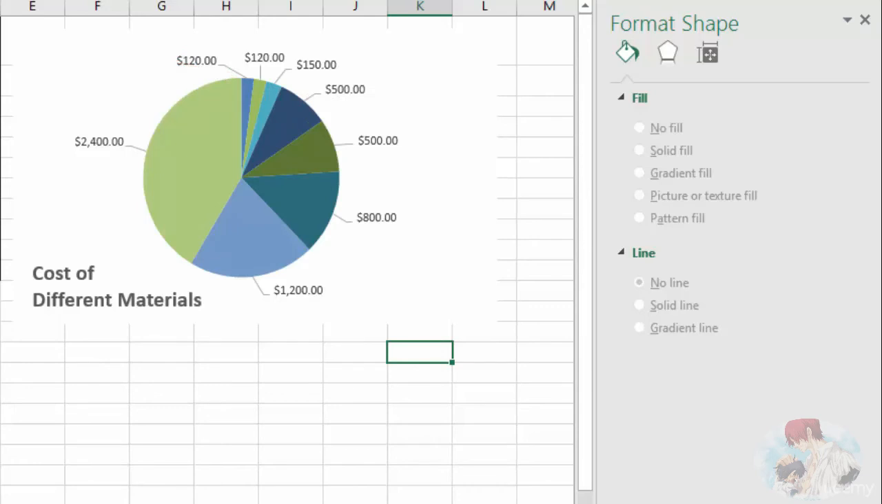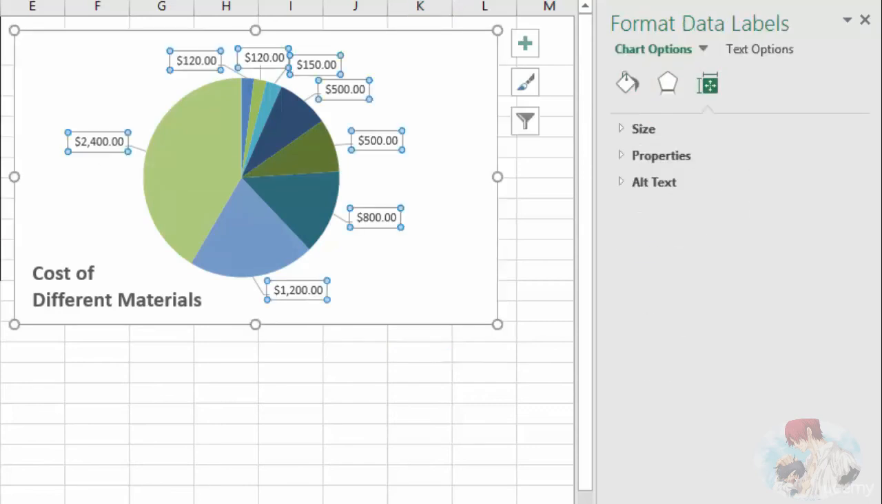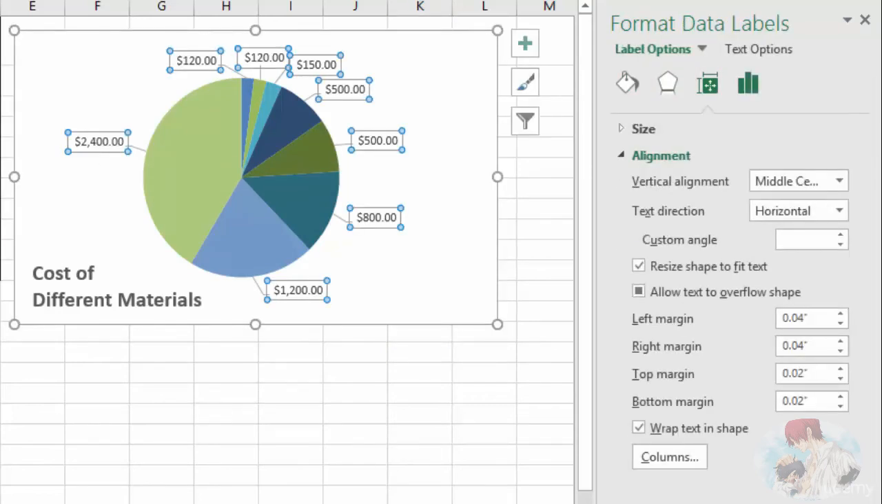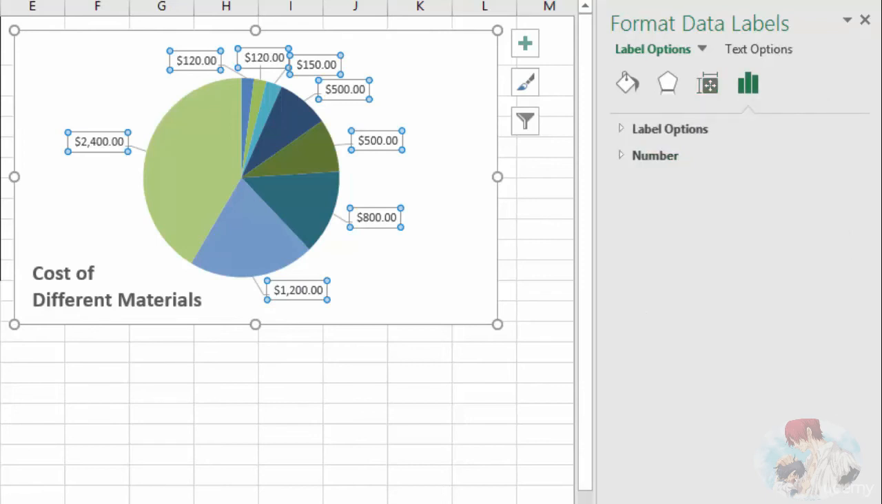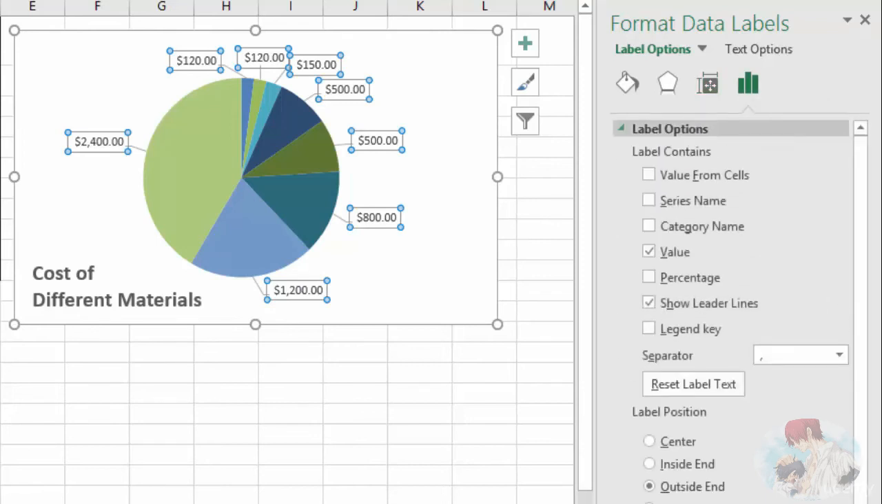The numbers are fine because they do tell us that these are inexpensive materials and these are expensive materials, but it would be even nicer to have either the material name labels or the material name labels and percentages. So we're going to click on the format data labels, and then we're going to go over here to the label options. Click on that, and we have label options here, which is a drop down, and this gives us all of the options for where we want this information to come from.